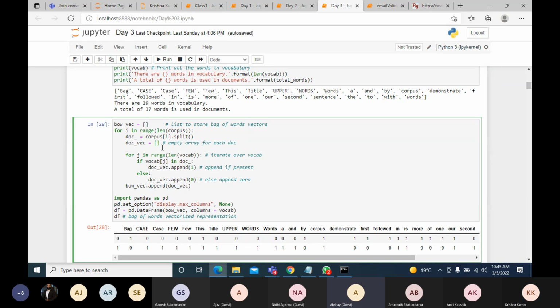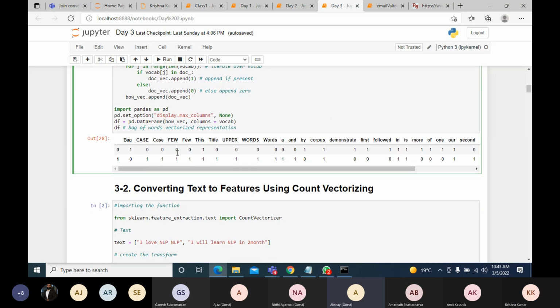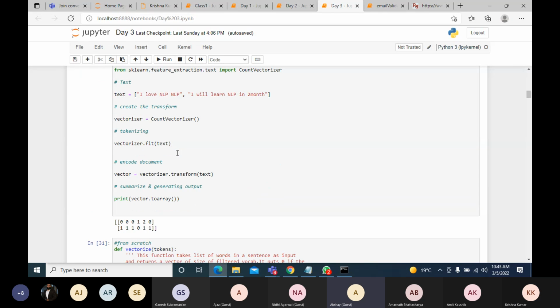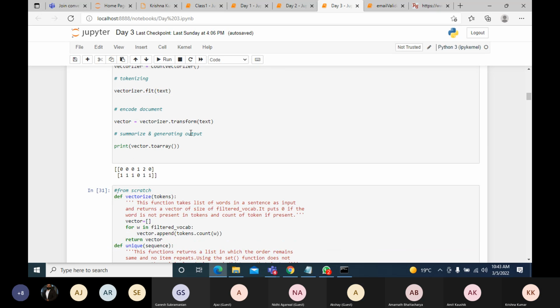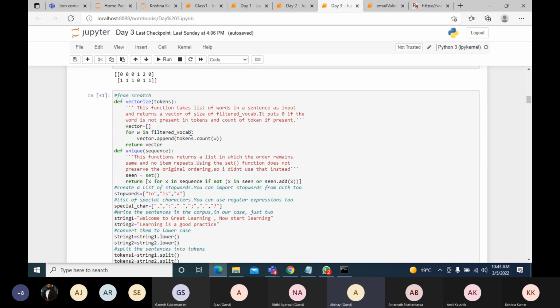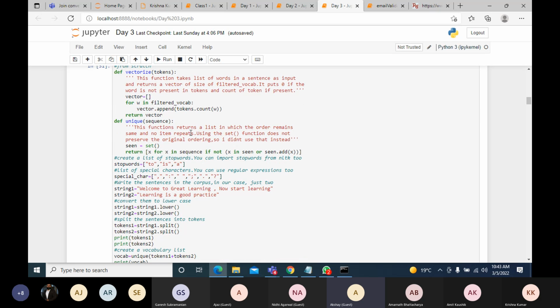Right. Now scroll down. Using count vectorizer, the best and easiest way is that there is a count vectorizer function already, which you can use from sklearn. Now scroll down. Here is a function which will help you do that. Again, it's written in a different way so that you understand the different possible ways of doing the count vectorizer.